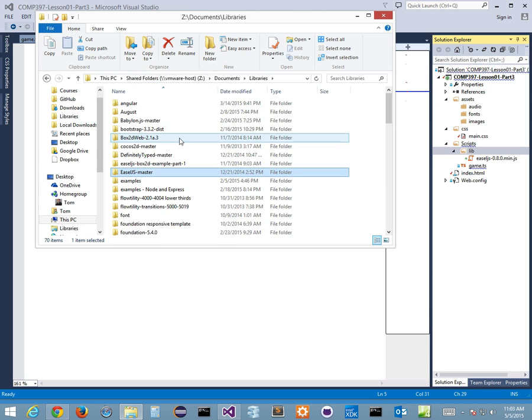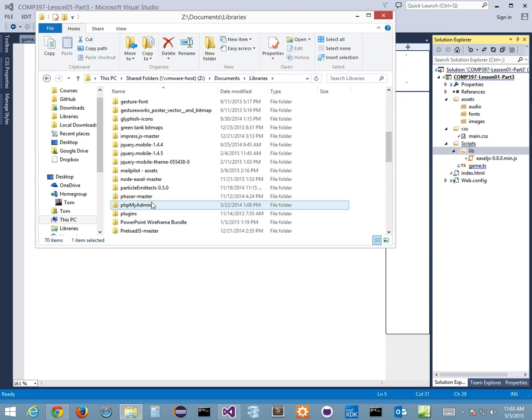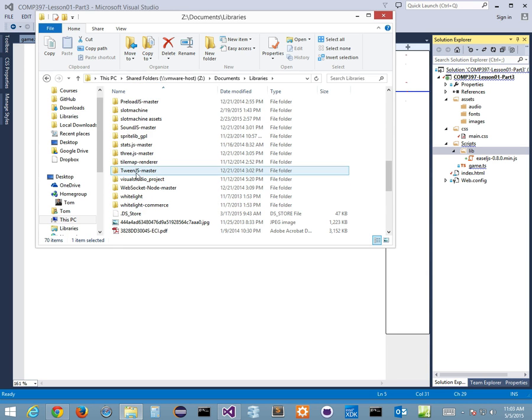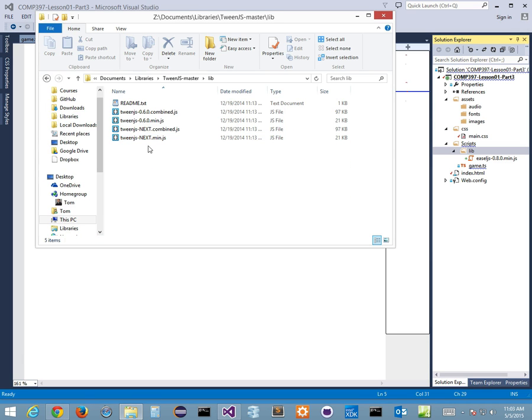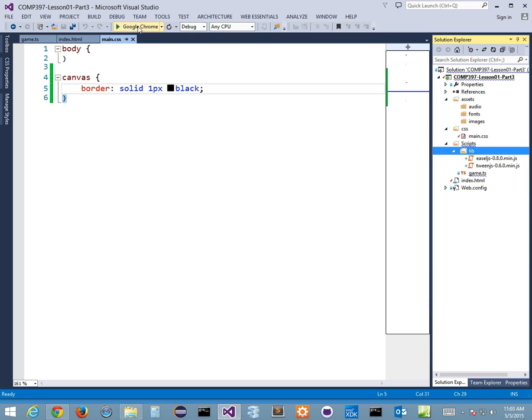So let's do that. I'm going to go back to libraries, and I'm going to put tween.js in there for a second. So here's my tween.js master. I'm going to do the same thing. I'm just going to drag and drop, right? Drag and drop. Now I can't be debugging. I can't be running here for that to happen, right?